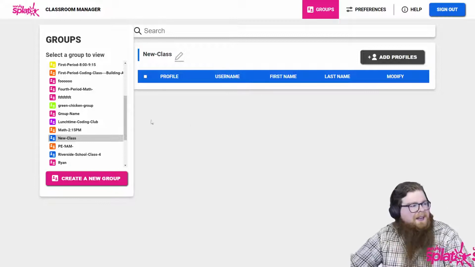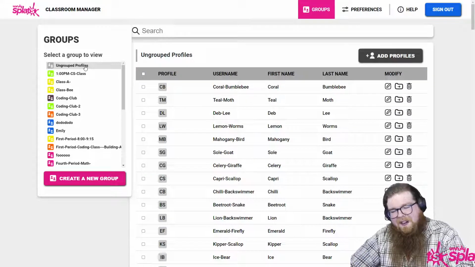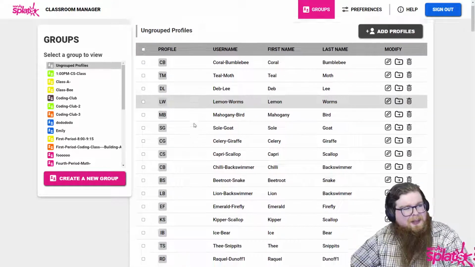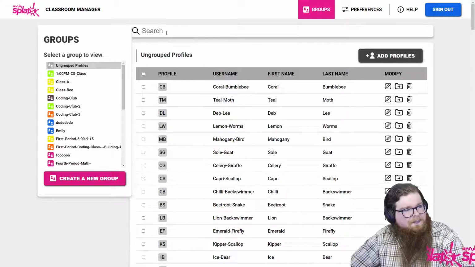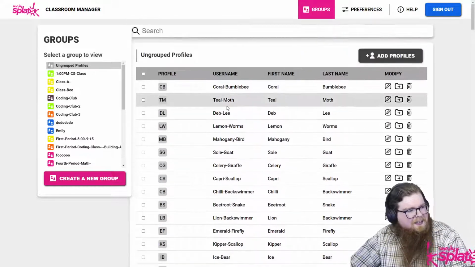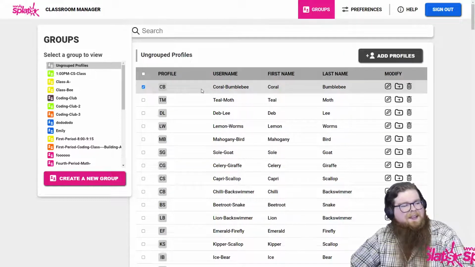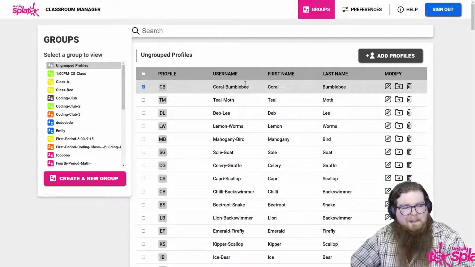So I'm going to go back. I'm going to go to my ungrouped profiles, which are at the top. Any profile in your account, again, at your whole school, that doesn't have a group will be right here at the top. And you can search for them by name. You can find them alphabetically. I'm going to take Coral Bumblebee, who should be in the new group that I just made, and move them to my group.